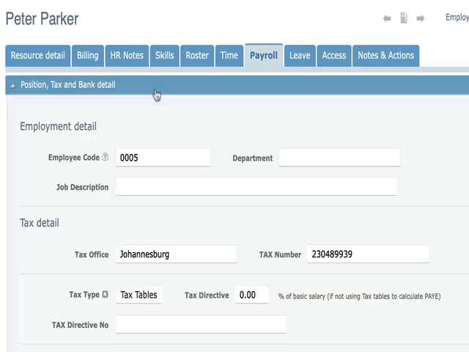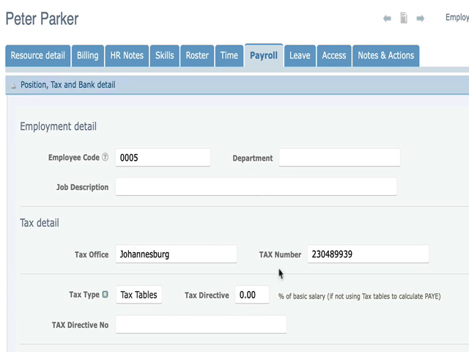This is where we set up the tax detail for the specific employee. The office and the tax number is very important. The tax type, so this would usually be tax tables. It can also be a directive if this employee does have a specific tax directive. If you do set it to directive, you can enter the percentage here and the specific directive number down there. Otherwise you can ignore those fields.